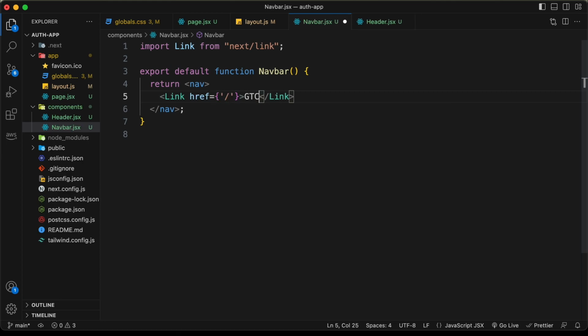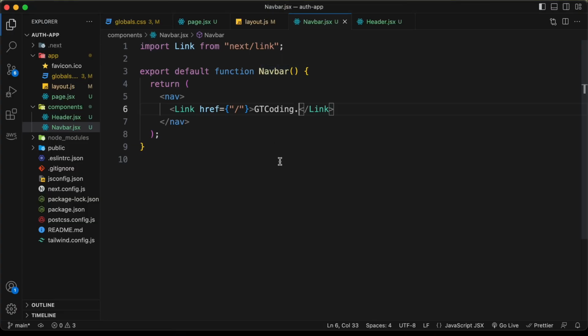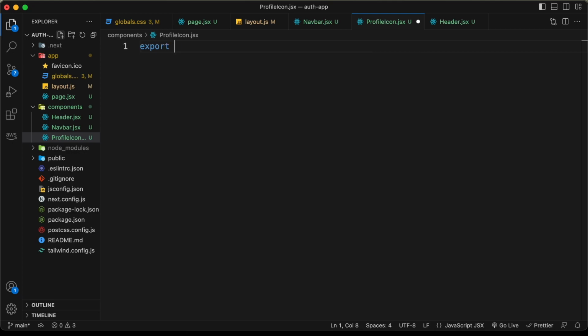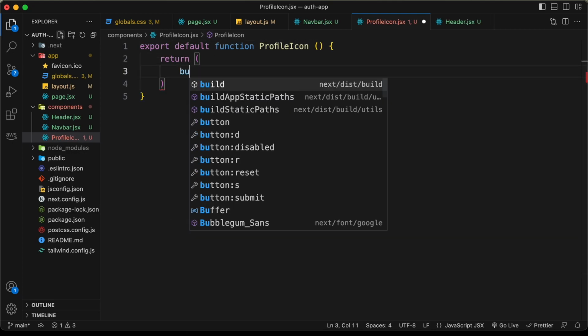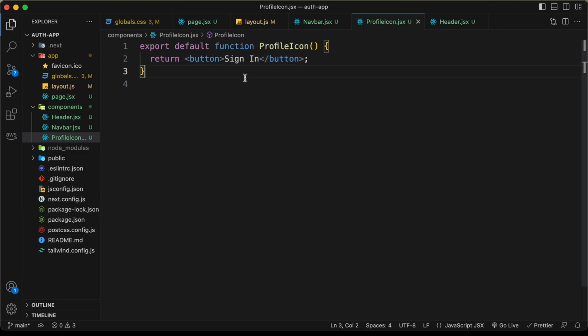And here let's type GTCoding. And then we need to have this sign in button. But we also need to have a profile icon over here. So for that, let's go ahead and create a new component. So let's create a new file called profileicon.jsx. And let's type export default function profile icon. And let's return a button. And in that, let's type sign in. Now when we have signed in, we'll also add the profile icon and also the sign out button. But for now, let's keep this sign in button right here.